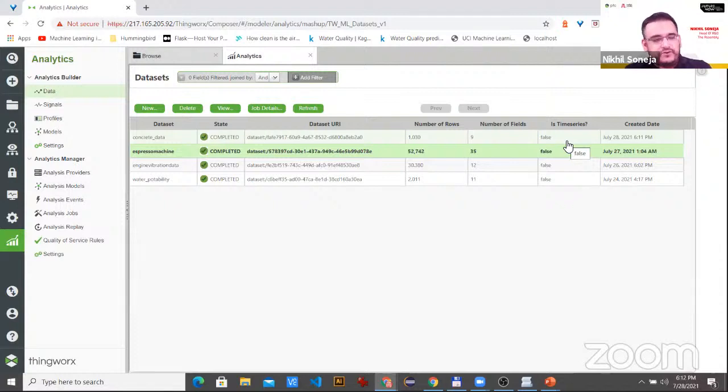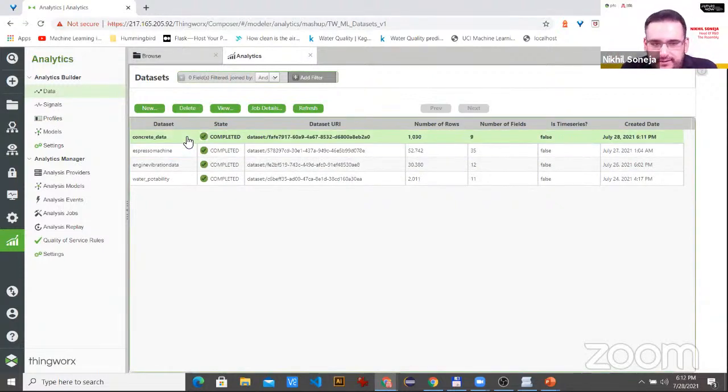But in this workshop, we're not going to go into time series. We're only going to concentrate on snapshot data, so just focus on that. So we've got concrete data. Our data has gone in there. We're going to generate signals.